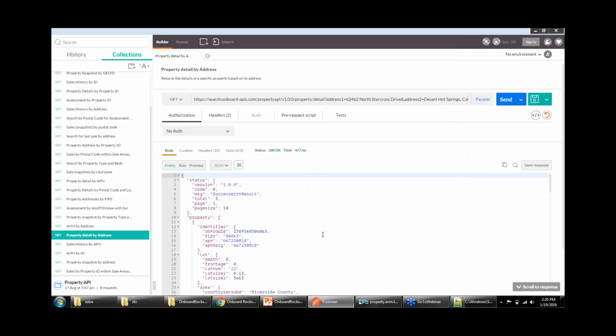We have some Postman examples for you. And Postman is a Google app, I believe, which helps you fire off API calls. What we did is we've loaded up all of these API calls so you can start taking a look at it. This one that we're looking at right now is essentially the API call that I'm making with this app, which is the property details by an address, right?